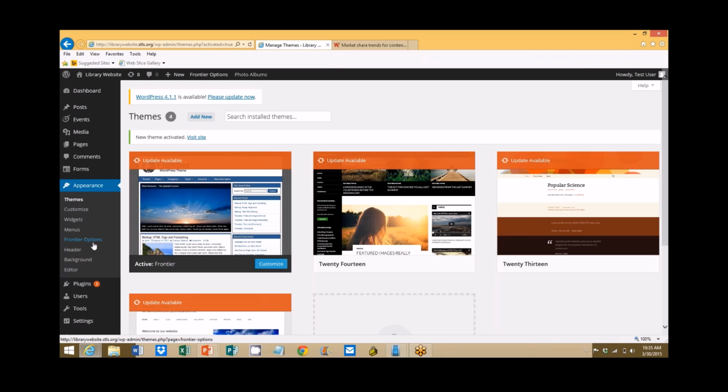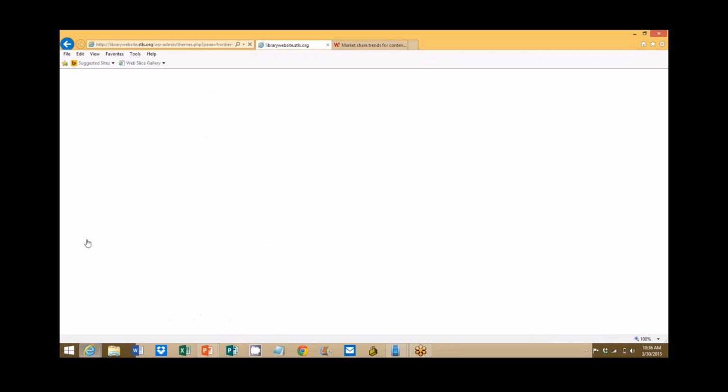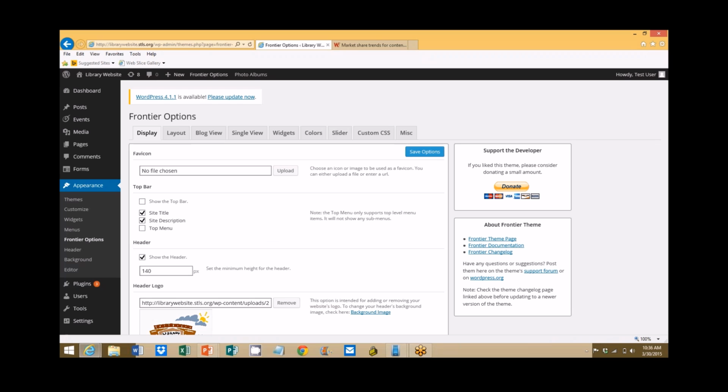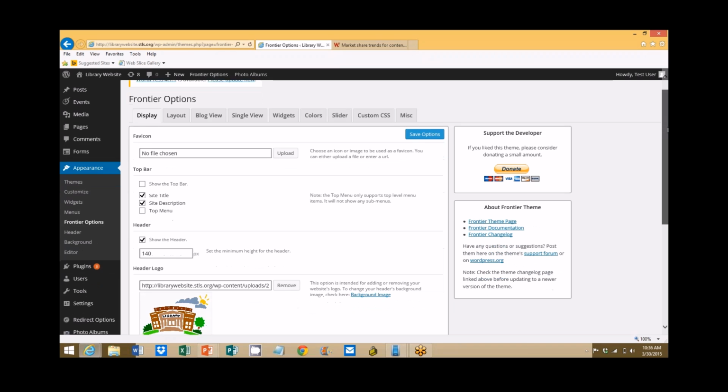The next thing I want to take a look at really quickly: anytime you install a theme on your site, you're going to have some type of back-end, let's say, or customization area for that theme. So for this Frontier theme, you see this Frontier options link appears under the Appearance menu. I'm going to click on that and give you an overview. Again, for any theme this is going to be slightly different. It's not going to be exactly the same, but it gives you a feel for what you might experience for any given theme.